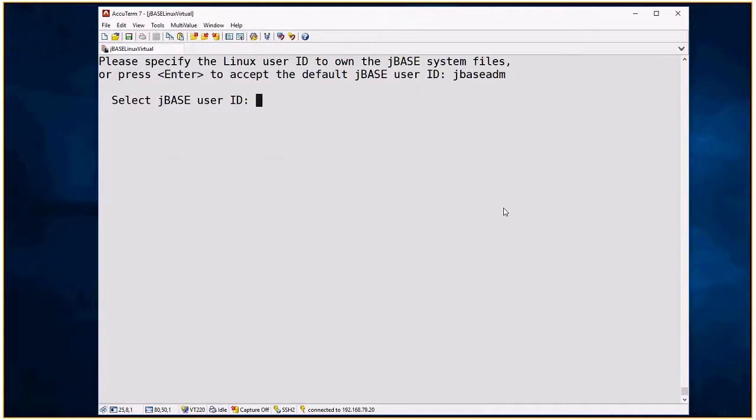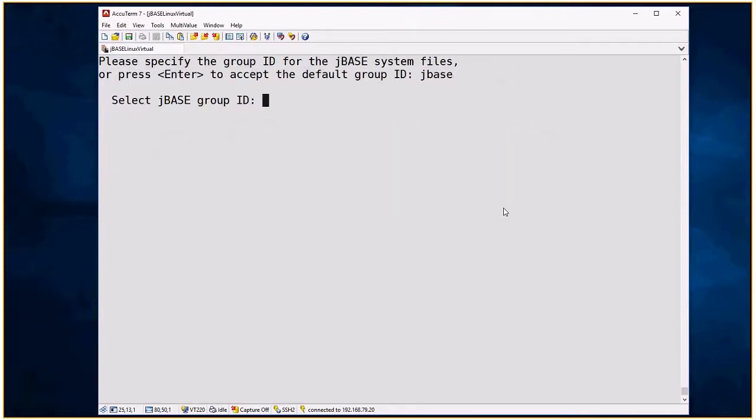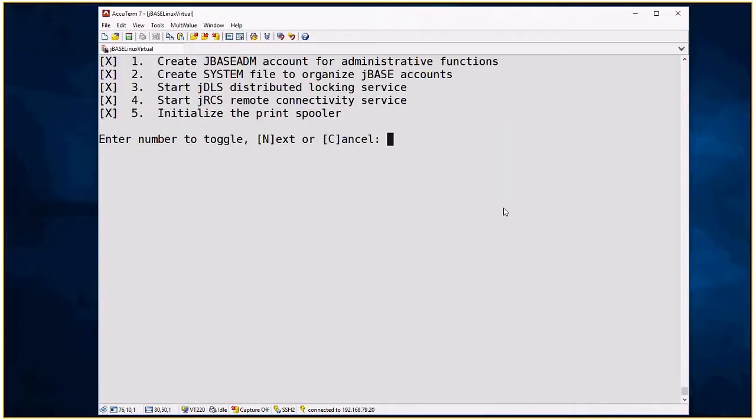So we're going to go with that default of jBASE ADM. So yes, we want to create it. It becomes a new user. Give it a password, and that's whatever password you want to put in there. And then your user group, or your group for jBASE, is going to be jBASE. And we'll say yes there.